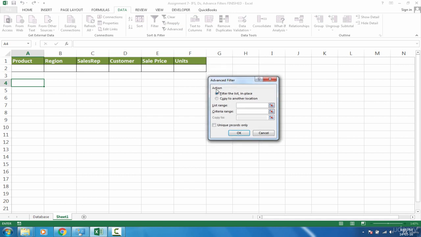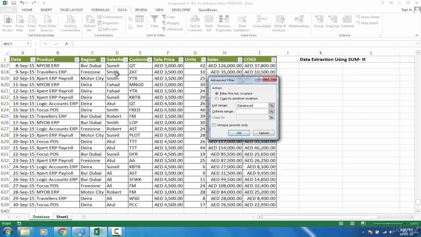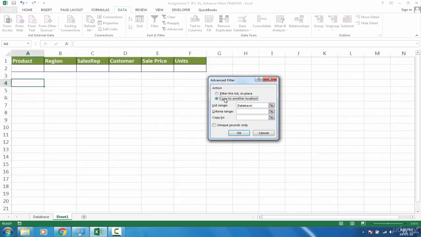And now there are two actions. Hey, what action do you want to perform? Filter the list in place. That means where the database contains, just filter it right there. So that is just like a normal filter. What is the use of advanced filters for that? So I will not use that one. I will use copy my results to another location. So it will extract the database containing transactions and paste it right here.